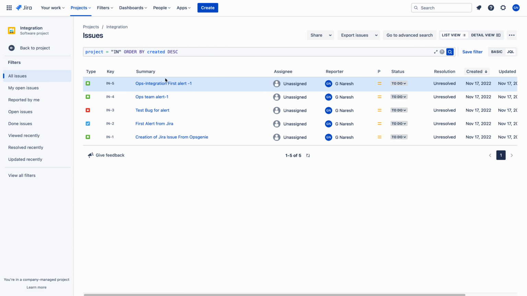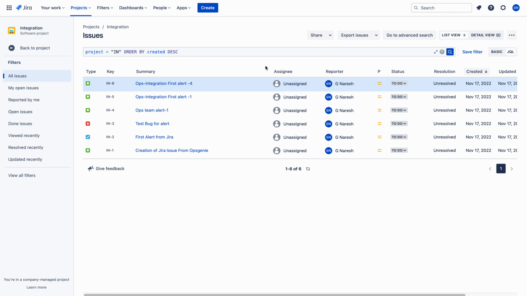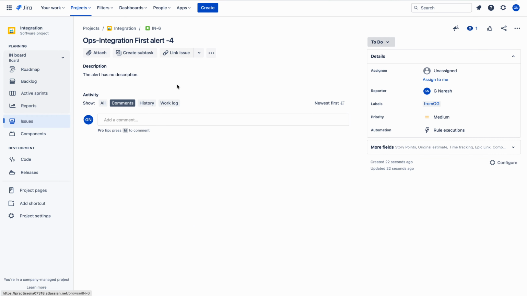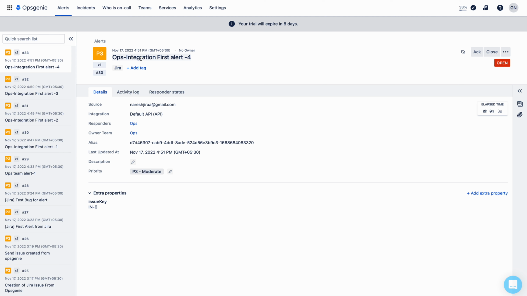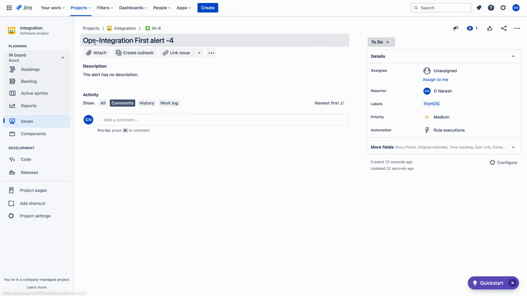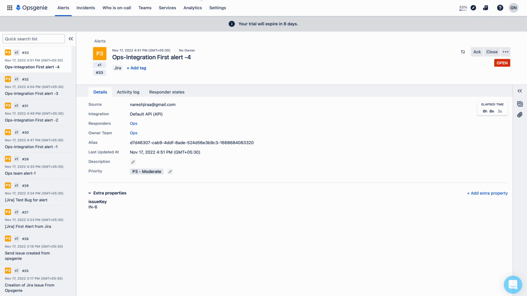Go to all issues. Where is it? Let me refresh it. Yes. Boom. See here. This is the issue which has been created by Opsgenie. Ops integration first alert 4. And the reporter is G Naresh. So Opsgenie logged into my account with my credentials and created an issue for me. This is the first part of the bidirectional integration.